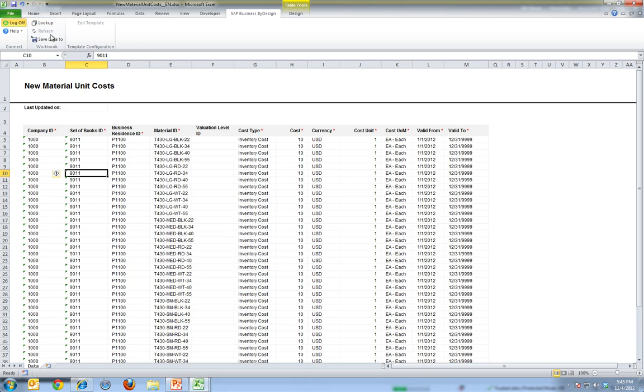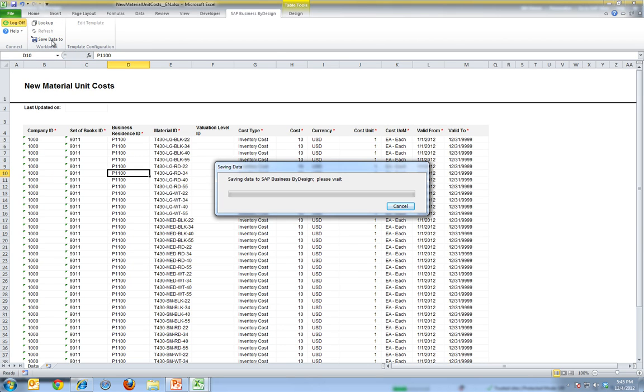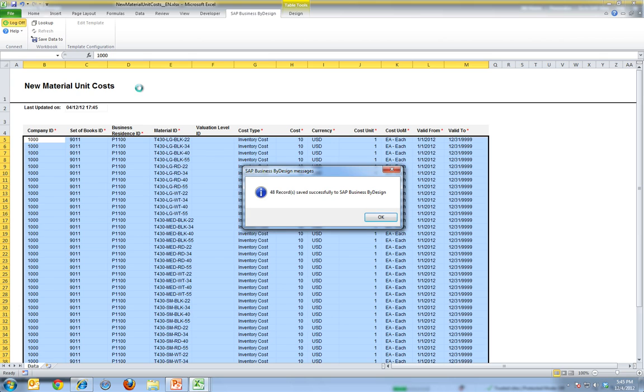Okay, finally, we're going to commit this data to Business ByDesign using that Excel integration. And as you can see, we're actually logged into ByDesign within Excel using this Business ByDesign tab in Excel. It's a simple download and installation to add that to your Excel installation. And now all 48 records are committed to Business ByDesign.